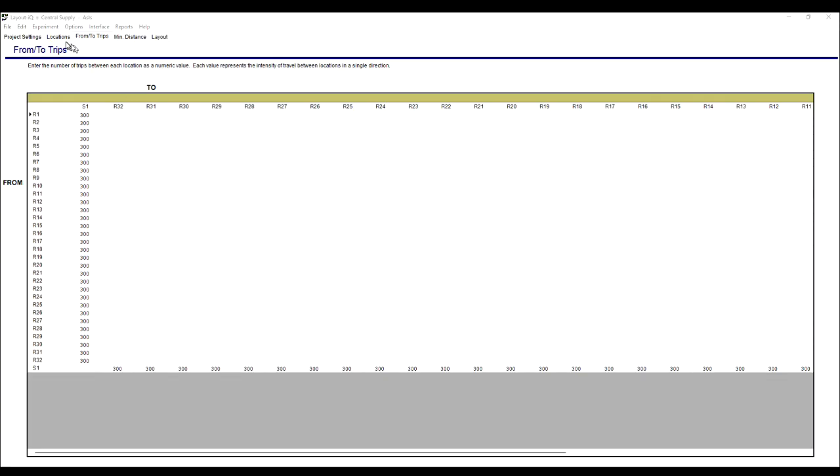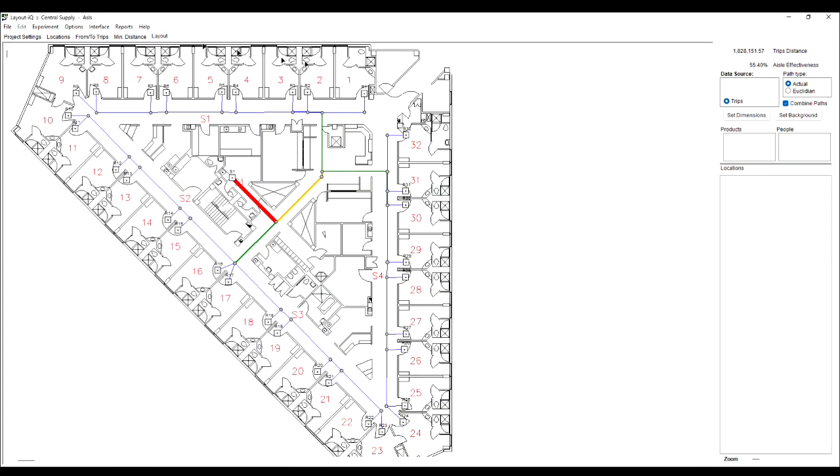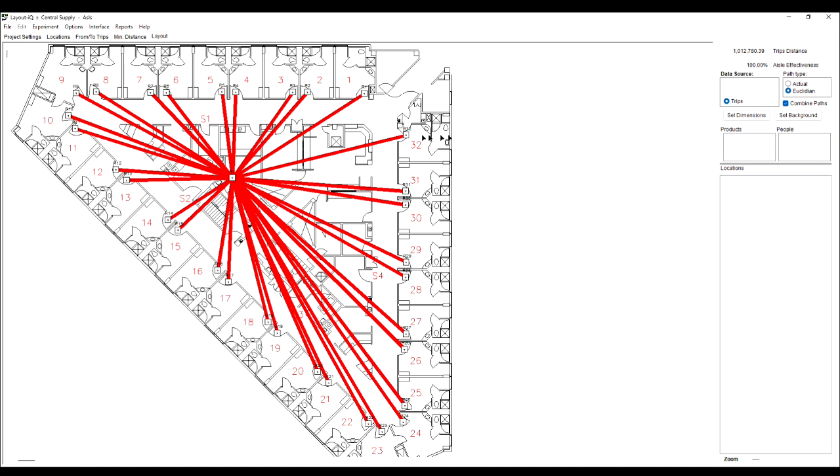Now let's look at the layout. Notice the thickness and color of the lines in the diagram are the same. It is because all the flow lines represent 300 trips from each patient room to the supply room and back again. Now let's look at the distributed supply model.